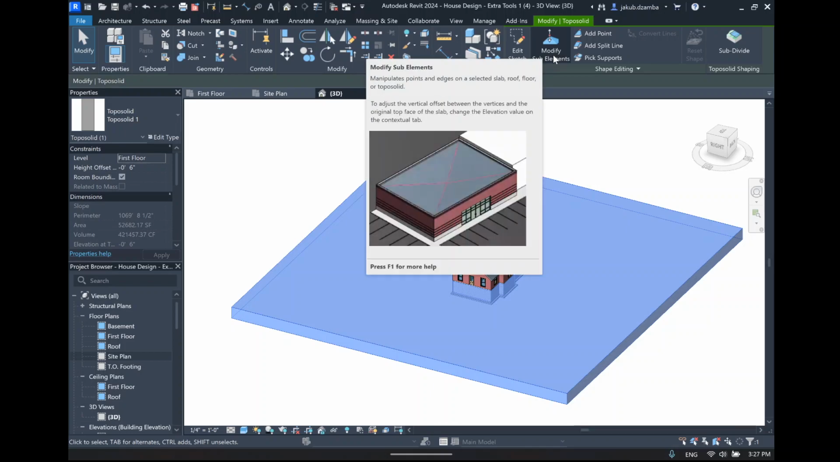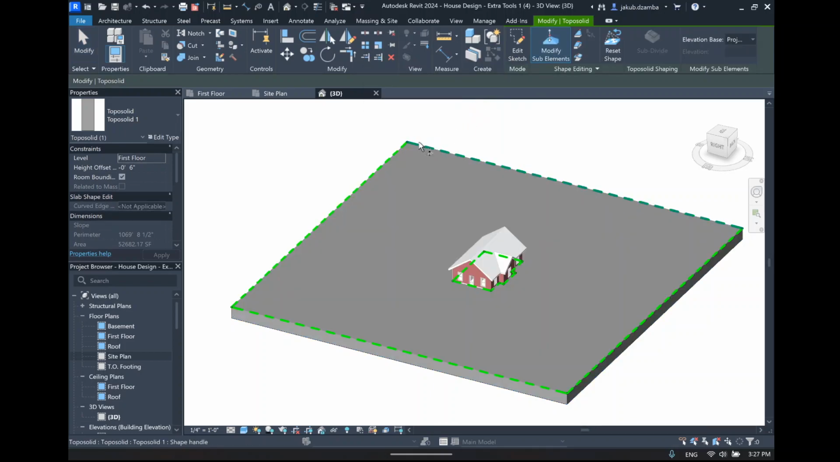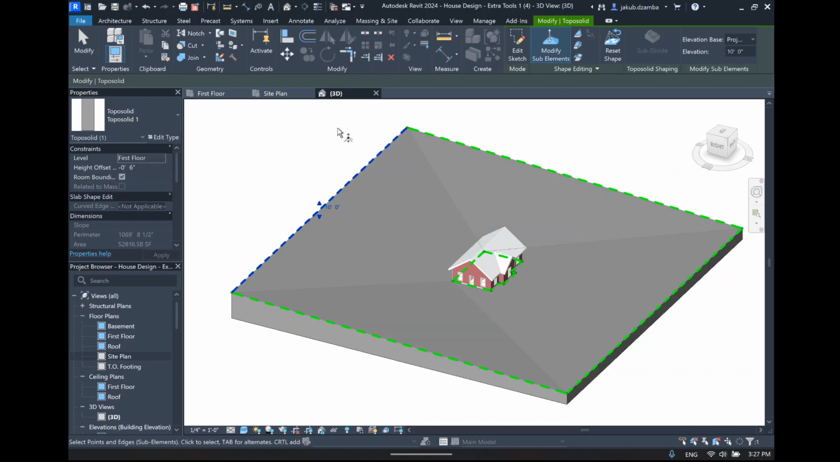So let's say if I want, I can click on this, and here I can actually change the elevation of the entire site by changing certain points. So if I want, I can raise this corner point up, or I can raise this entire line up. So maybe I want to raise this line to be, let's say, 10 feet, and hit enter. And I can hit escape.